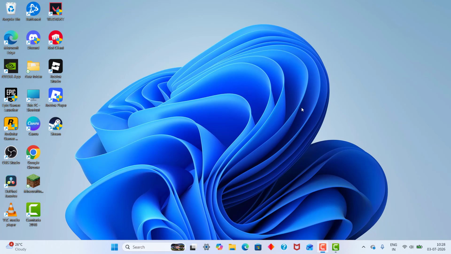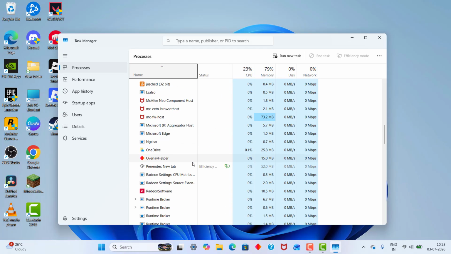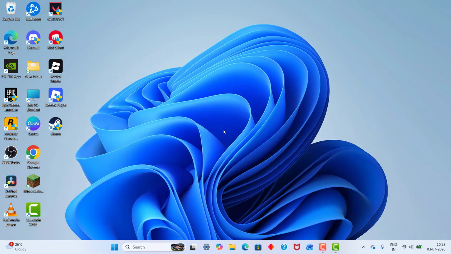How to fix Mecha Chameleon failed to get online interface? For this first step, right click Task Manager, search for Steam. If it's running in the background, it means you need to end the task completely. Search it and end the task.